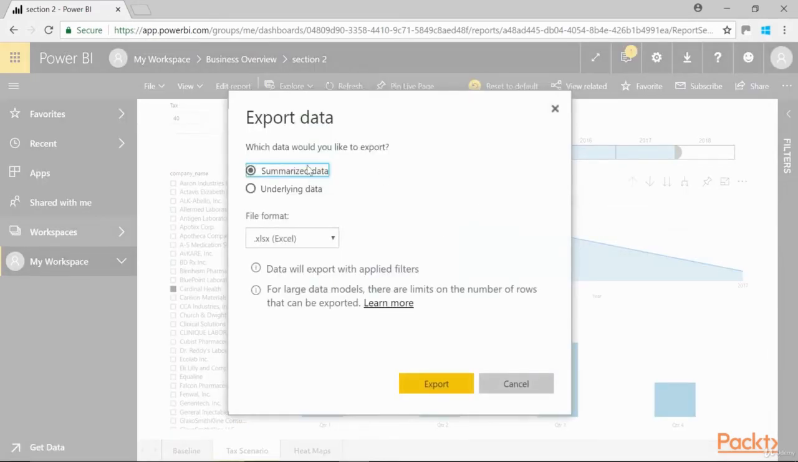The first new option is summarized versus underlying data. In Desktop, we always get summarized data. This isn't a problem because we can always look at the data view to see the raw data. In the service, our end users don't have direct access to the raw data, but let's try underlying data and see what they will see.